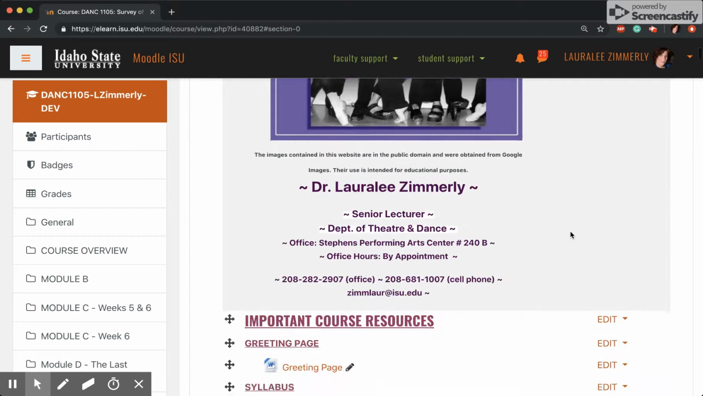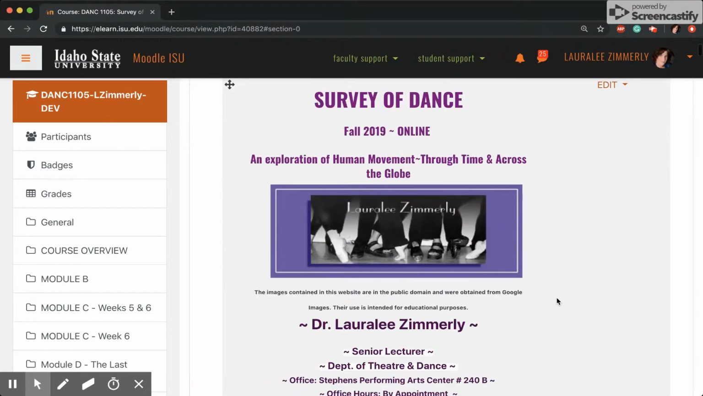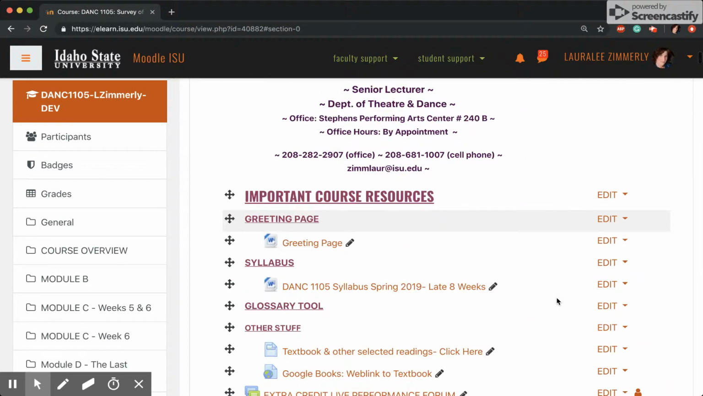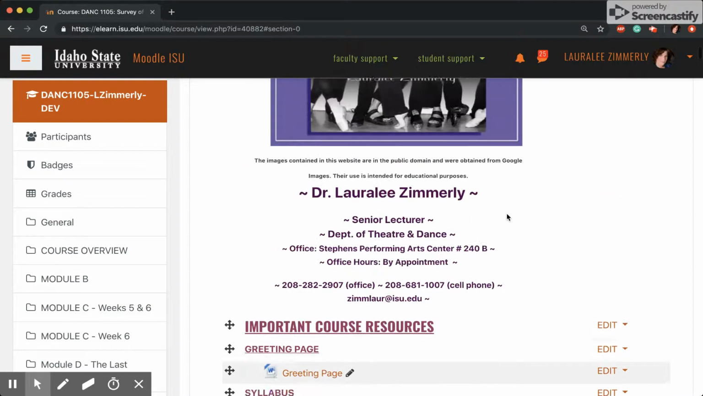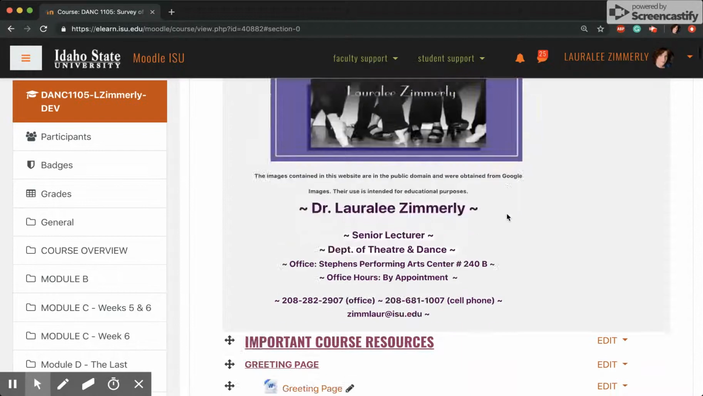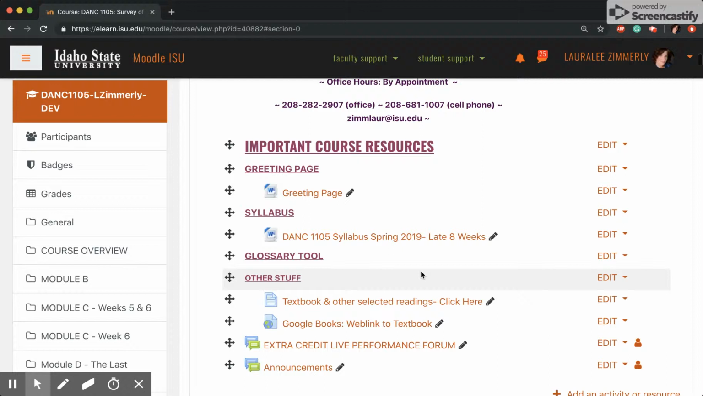So here's my web page, and I've already turned my editing on. Oops, what have I done there? And I'm going to scroll down. I created also just a glossary tool heading, and I've decided to put this right at the beginning of my course under important course resources.